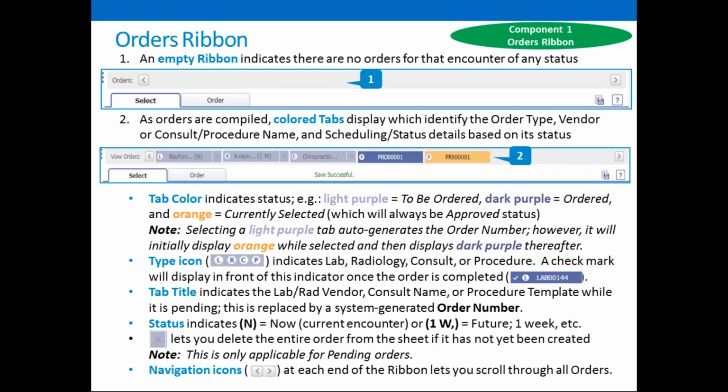Once that order's actually been generated, then there's going to be a little check mark in front of the icon. So that again is how you're going to know the different stages here. The light purple hasn't been ordered yet. The purple has been ordered, so you see the order number, and if in conjunction with being ordered, you've also generated the requisition, meaning you have e-sent it, you have faxed it, you have printed a hard copy and given it to your patient, that's when the check mark will display.